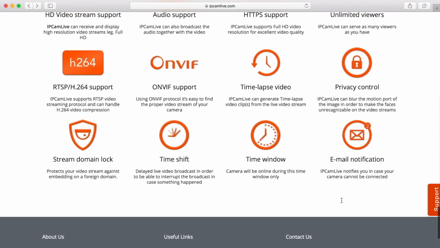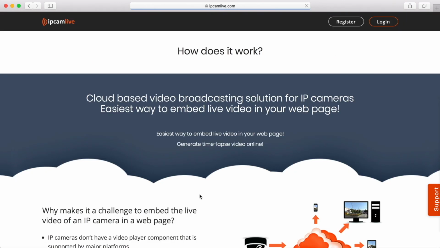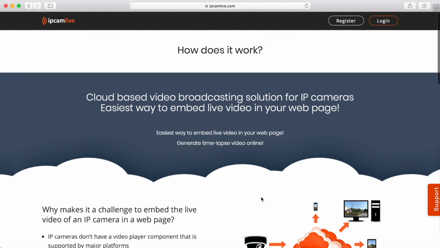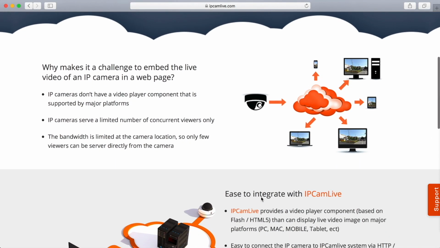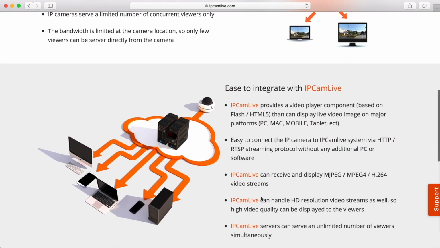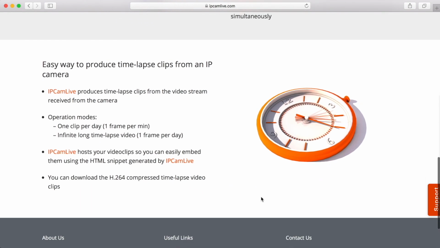IPCamLive is capable of serving a large number of viewers simultaneously. The greatest thing about IPCamLive is that after having added your camera to the system, you get the HTML snippet for embedding the video. Just copy this snippet into your website, and IPCamLive will do the rest. Let's see how easily it works in practice.